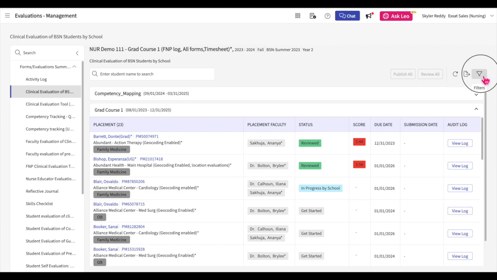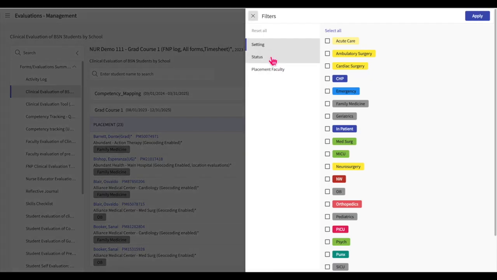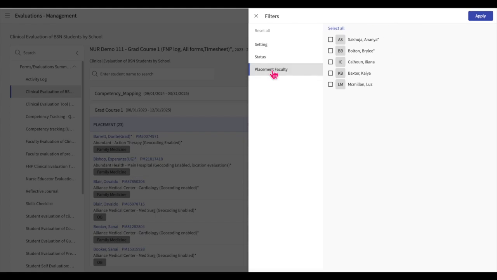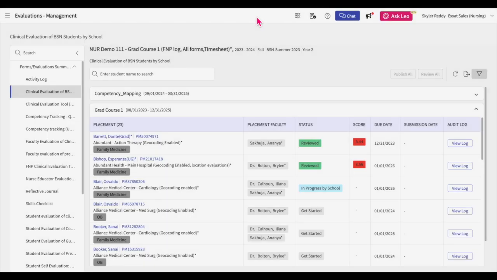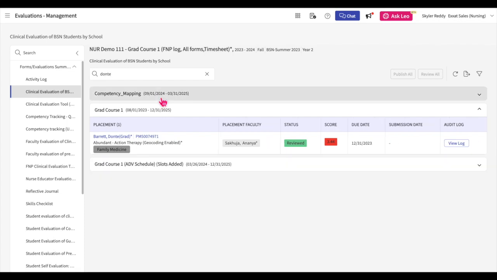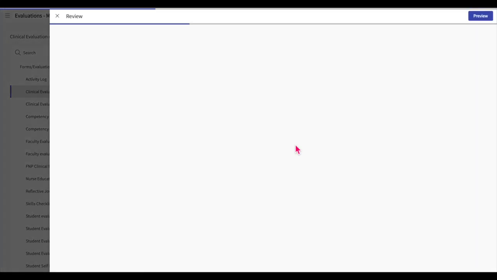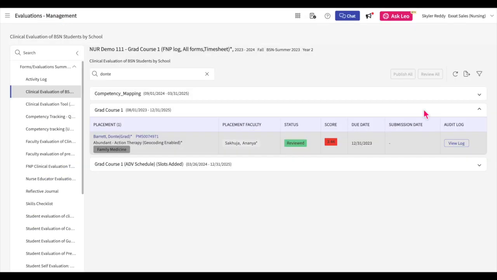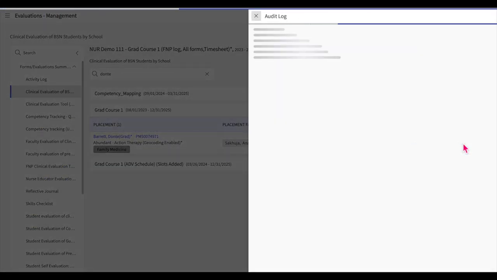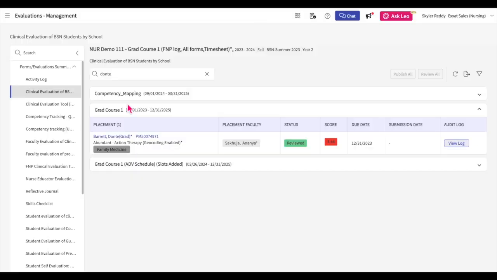Click on the filter icon to filter the list of students by placement setting, status of submission and placement faculty assigned. You can also use the search box to search for a specific student. You can also click on the status of a form to review it. Lastly, you can click on the View Log button to view the audit log of the form or evaluation.